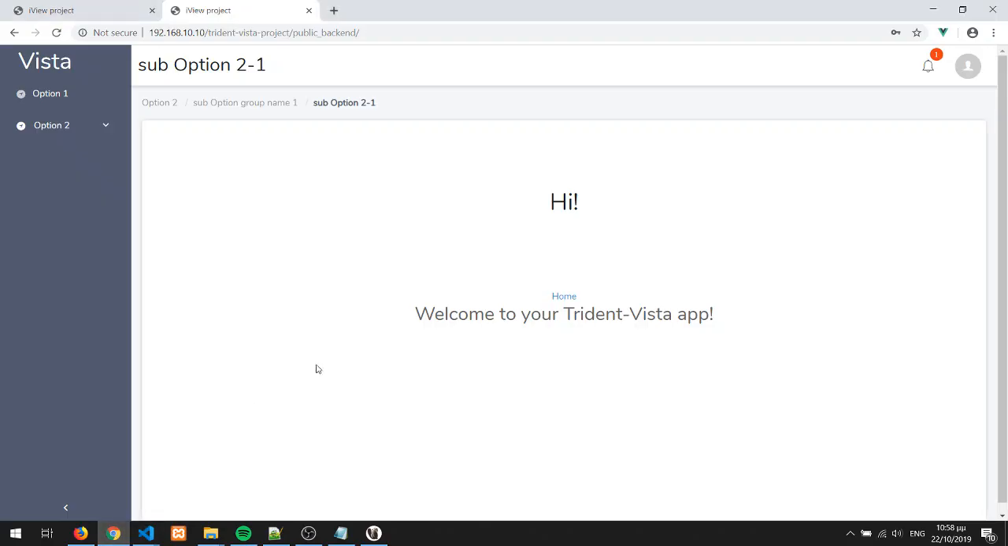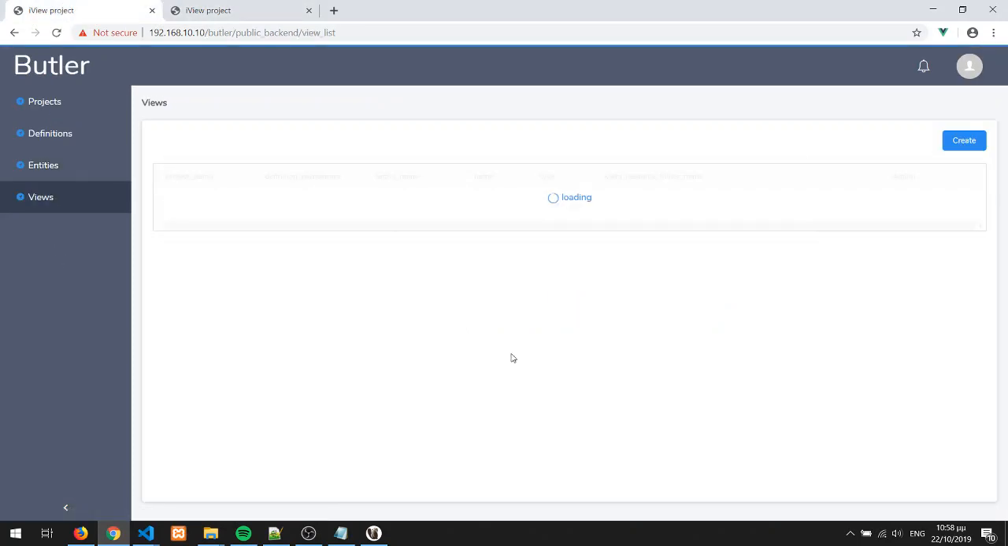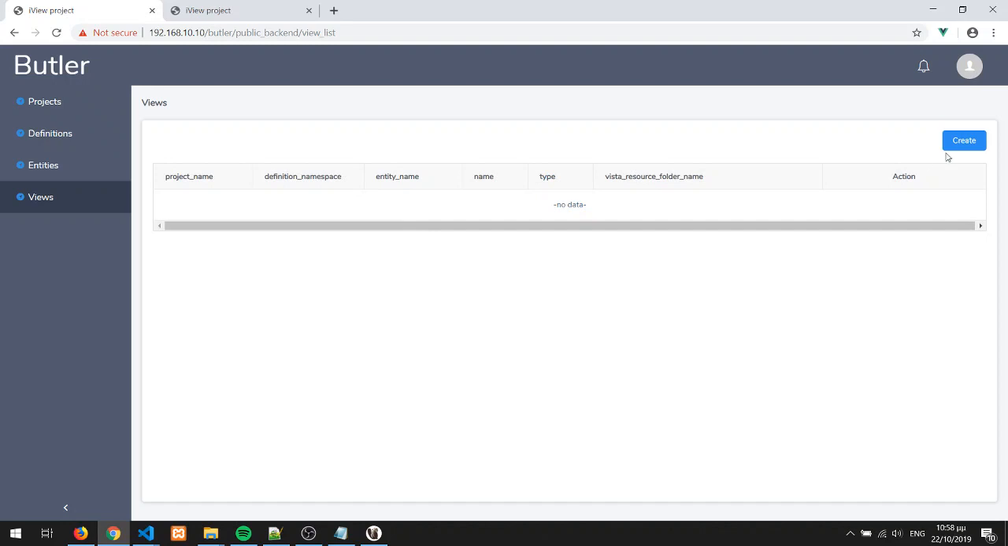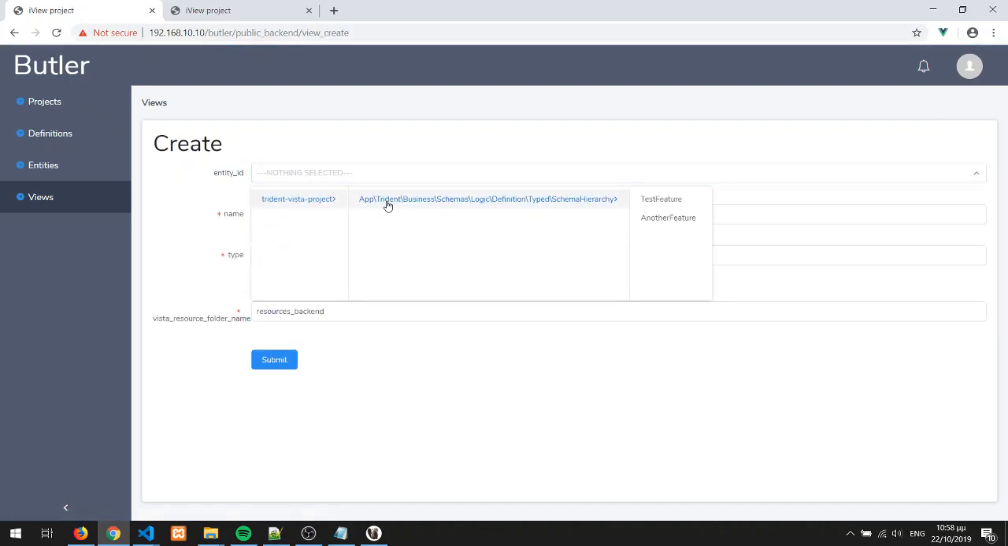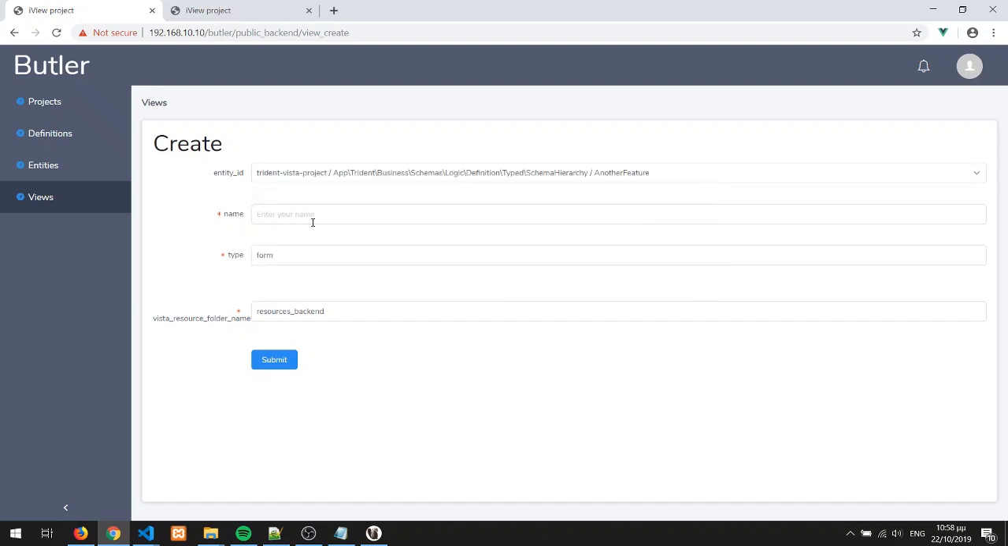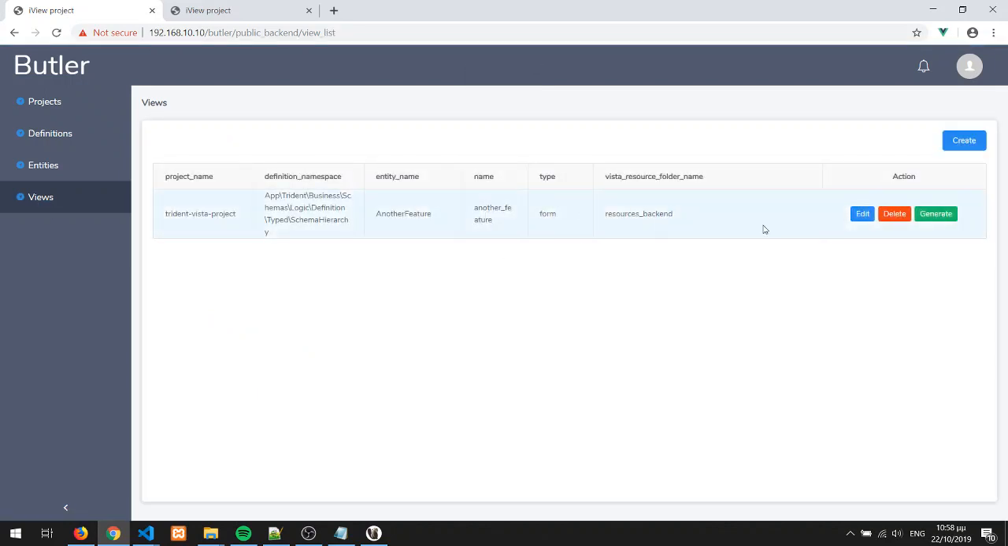This is where the Vista part now comes in. If we go back and go to the views, we have no view now, so we'll just create a new view. We're going to use the entity that we have just created. So in the project, with the one definition that we have, we'll use it as another feature, give it the name of what we're going to create, and hit submit. We don't need to change anything else for now. So this is just a blank view.